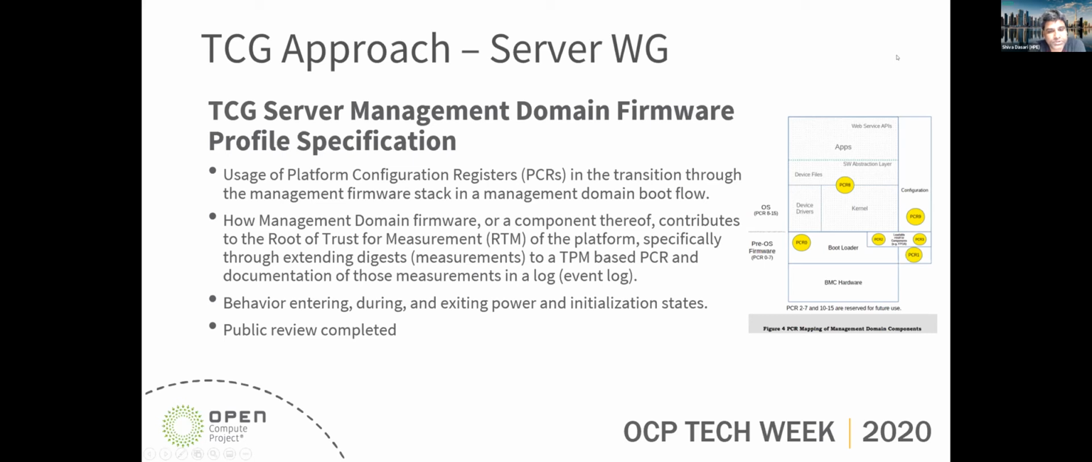One of the most recent works TCG Server Group has been working on, and some of the companies represented here are part of that effort, is building a specification for server management domain firmware profile.